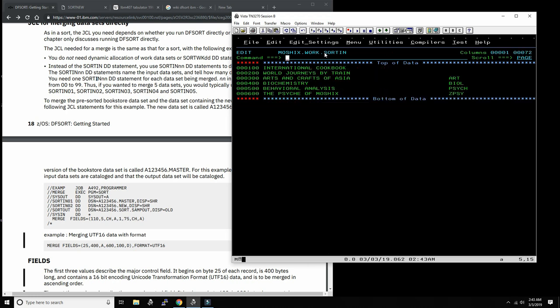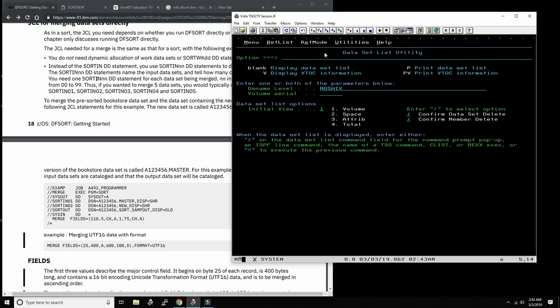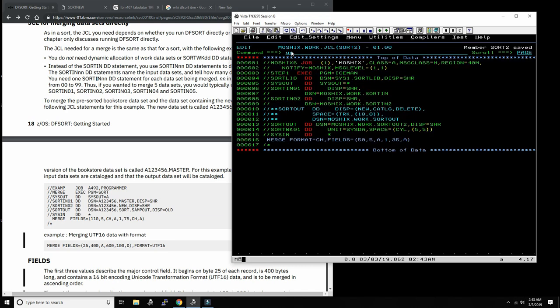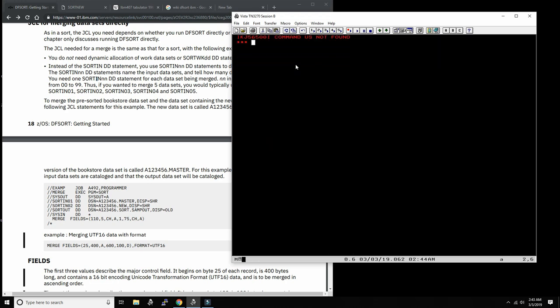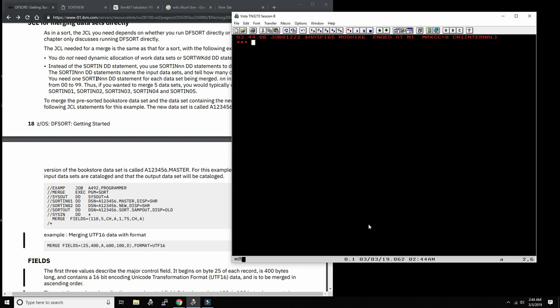Am I editing the data anywhere? Yeah, if I'm editing, of course, I can proceed. So let's make sure to get out of here. Okay, so let's run this. This is Moshix 6. I don't see why this shouldn't run. Oops, except for this. Okay, submit. Job 1222. It's 2:44 a.m., it tells me here. And maximum condition code 0, that went through.